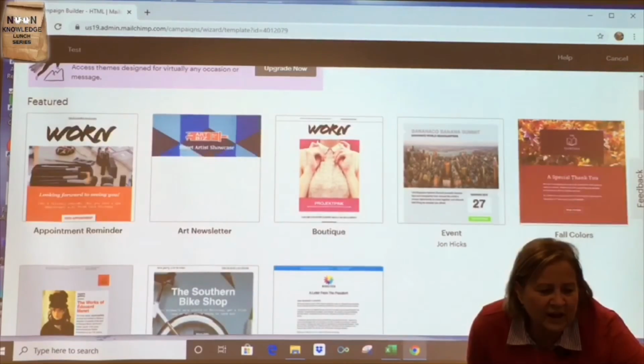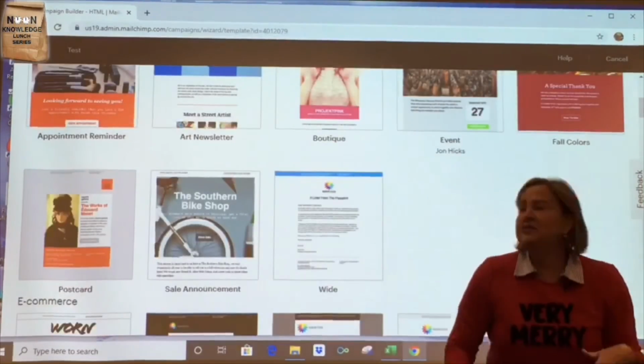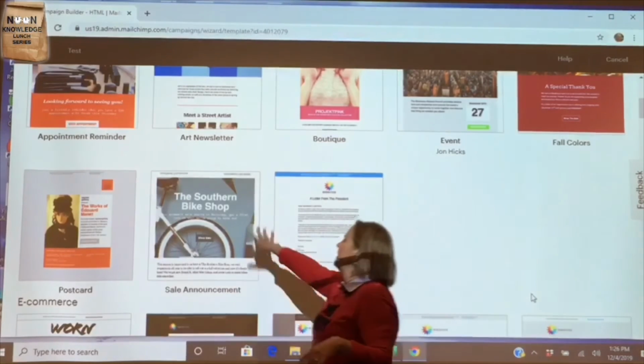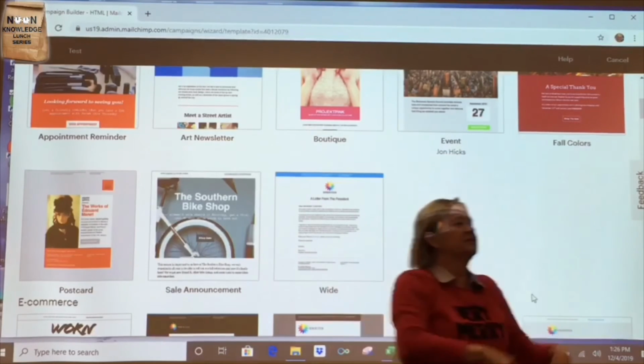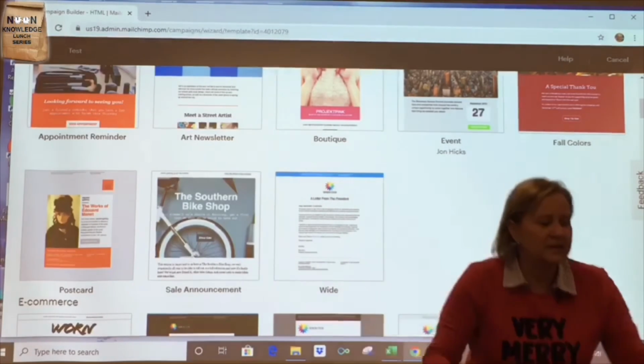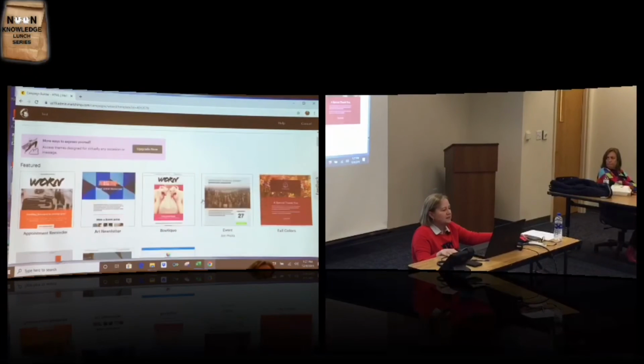I mean, there's just a lot of stuff out there. So you can change any of the pictures that are on here. It just gives you the basic template of this is where a picture goes. This is where your text goes. It really is nice and very helpful. So let me just click on this and show you real quick.